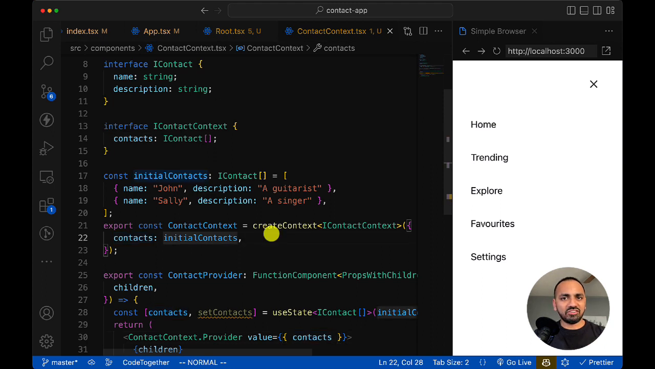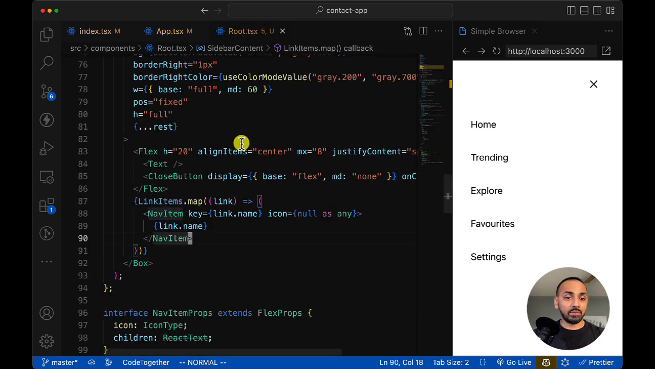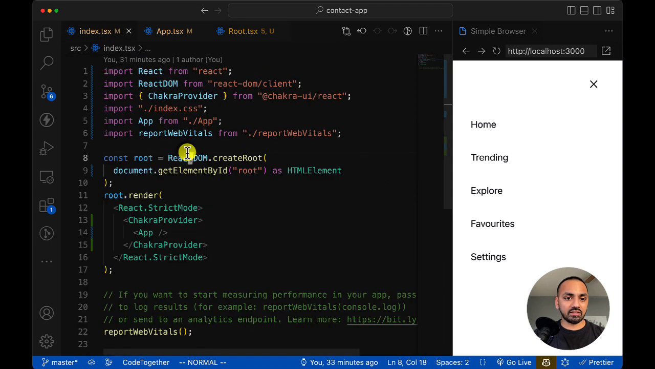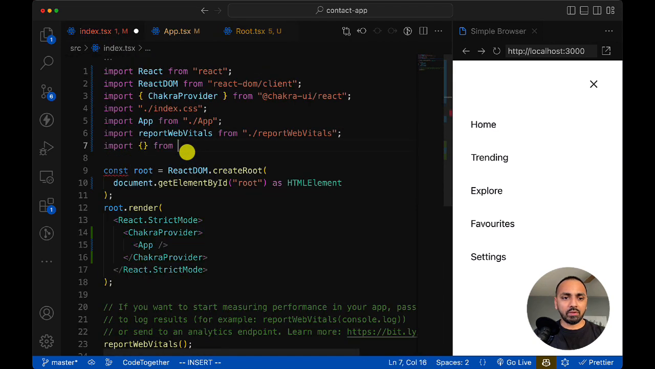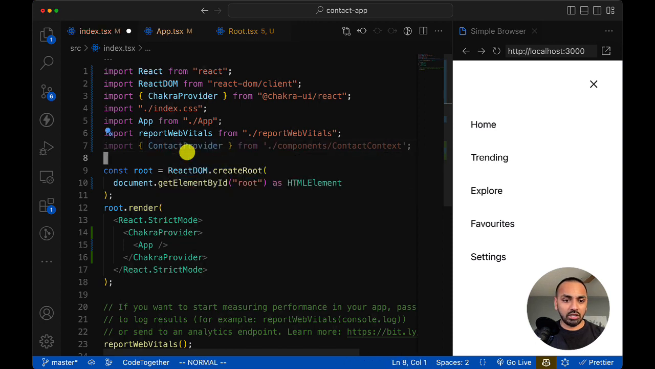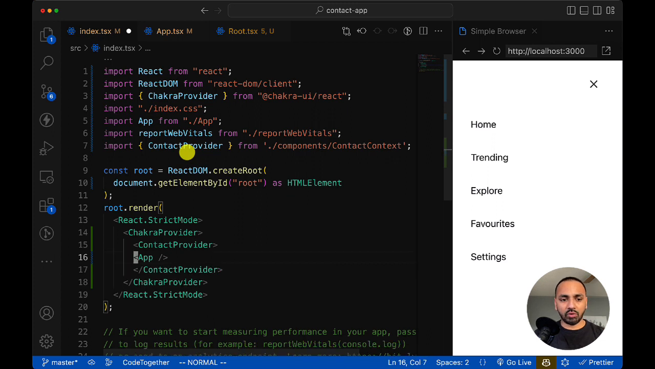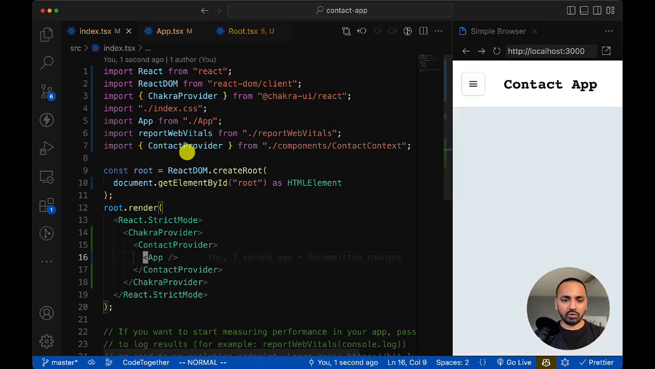With that done, let's start consuming that in our sidebar. So I will save my code so far and close out the contact context. Oh, I do have to wrap it. I forgot that portion. Let's go to index.tsx, import from the relative path components, contact context, and destructure out ContactProvider, and wrap that right after ChakraProvider in case we ever want to make UI components inside that provider. Great, everything is rendering just okay. That means our provider is working.